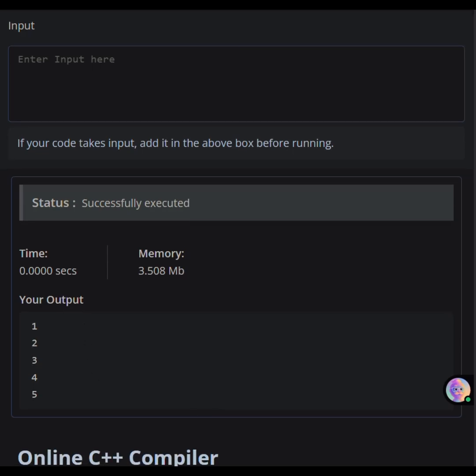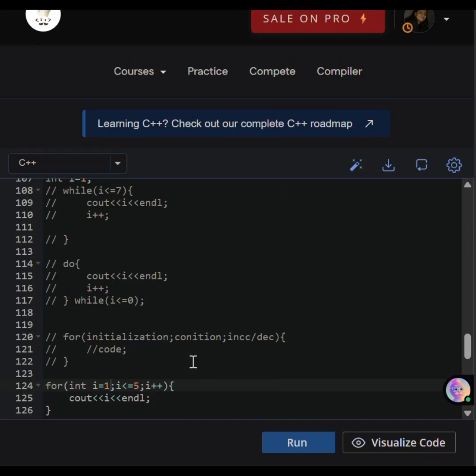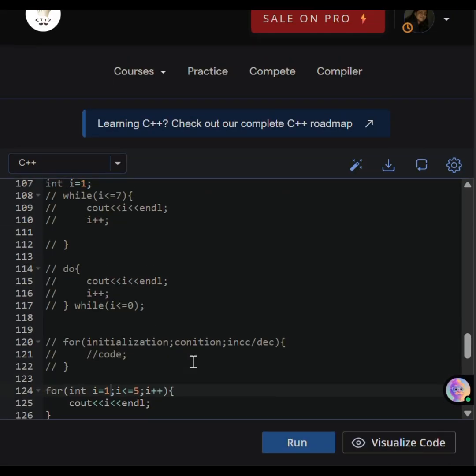So these are some basics that are needed for you guys in order to have a strong hold of C++.